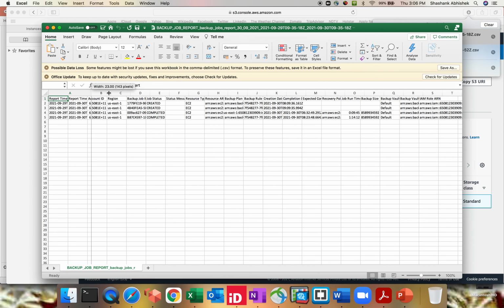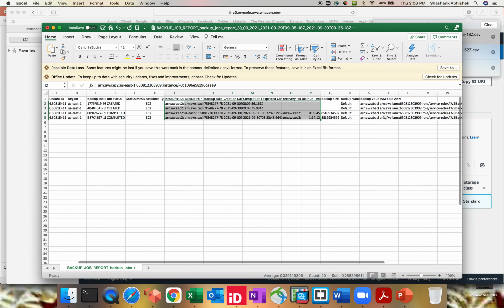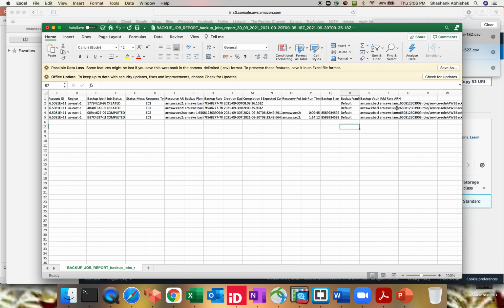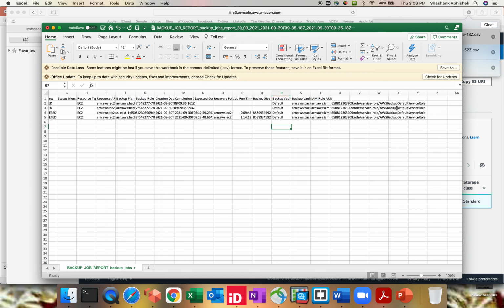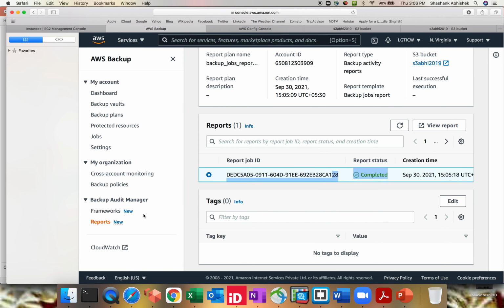There we go. So we have the report time, everything, account ID, region, backup job ID, created, completed, failed, depending upon what the status is coming up. If it is failed, it will show you the message. If it is completed, the status will remain as completed. Type of resource, EC2, EBS, depending upon what resources you are capturing as part of your backup. Then all your resource ID and everything, and it's going into a default vault. Okay, so everything is getting stored within your CSV file or JSON format. So that's how the reporting mechanism works, the features that they have implemented.